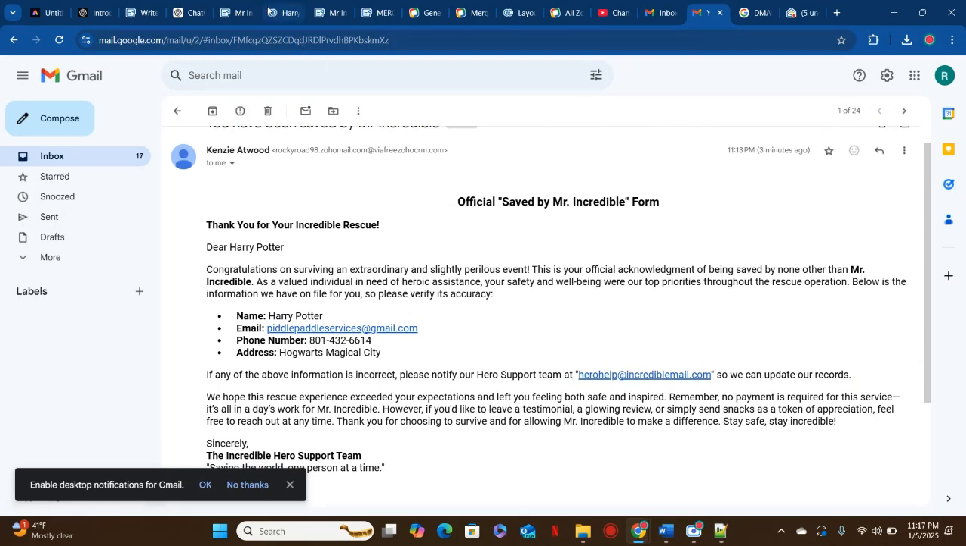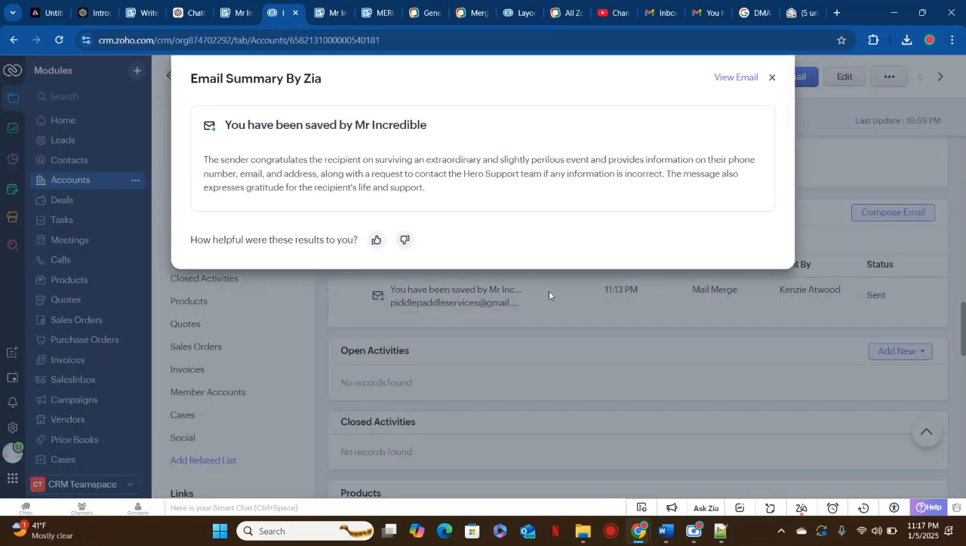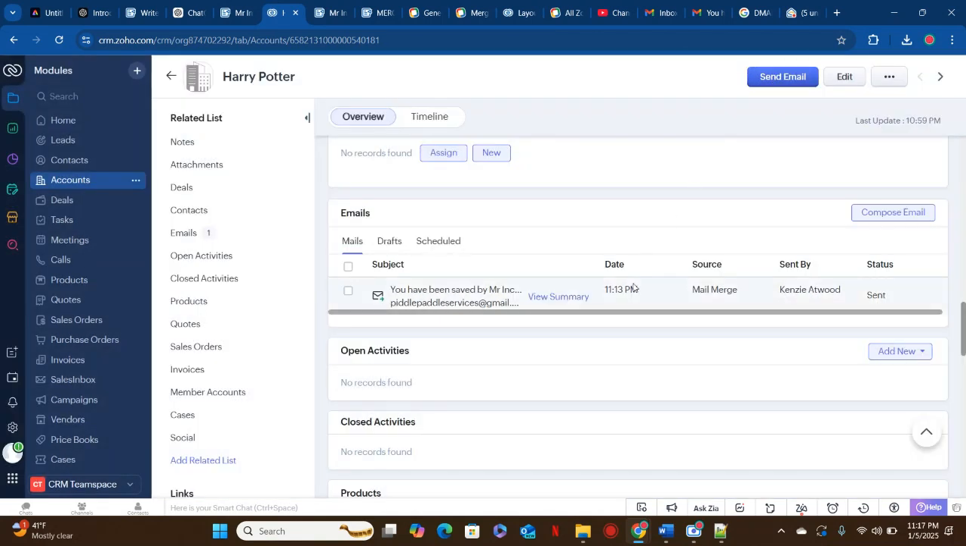The last cool thing I'm going to show you is back in Harry Potter's account. If you click on emails, you'll see there's a 1 right there, and you can see that the email has been sent to him. So you could track what's been sent and what has not been sent. So very, very fun, very cool there. And that is how you do mail merge templates, the best in the industry.